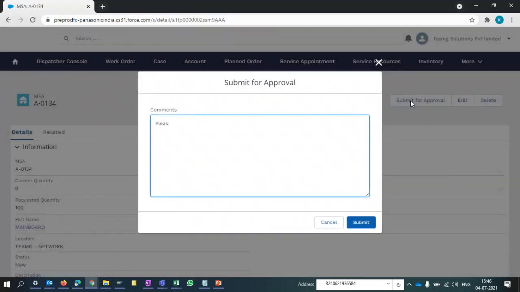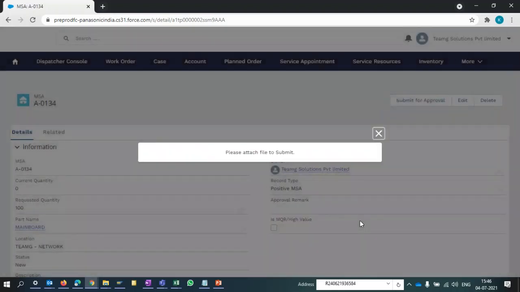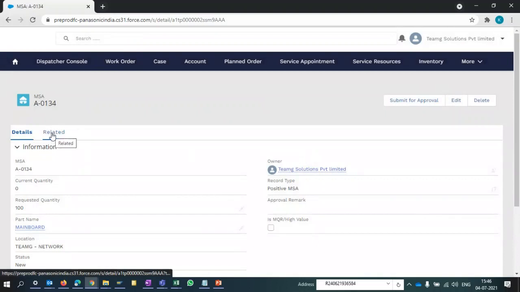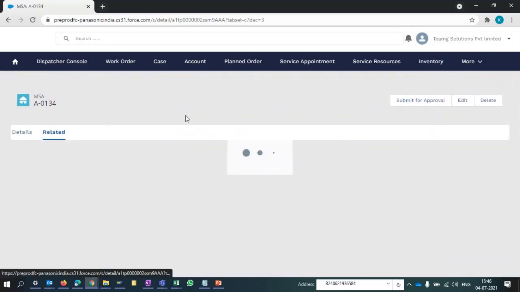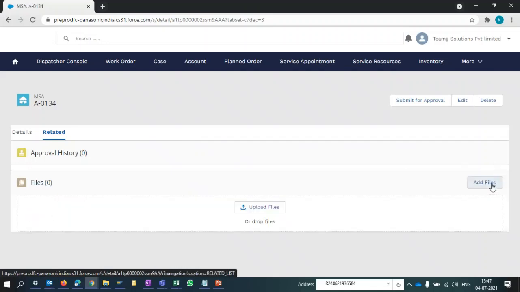I have clicked. Please approve for UAT. Submit. So here we have put a validation in the system for positive MSA. You have to attach a file. Without an attachment, you cannot continue. Okay, so here in related, in the file section, just click on add file or upload file. Upload file, you can click.